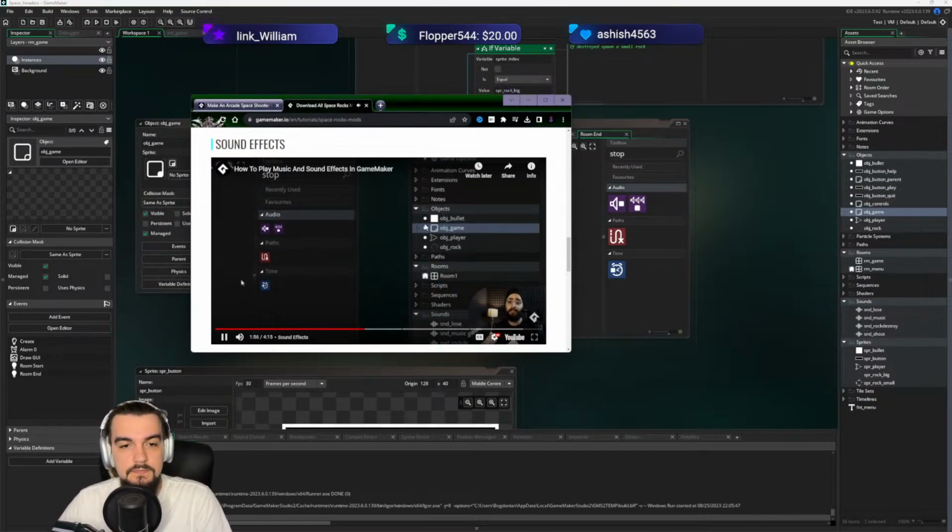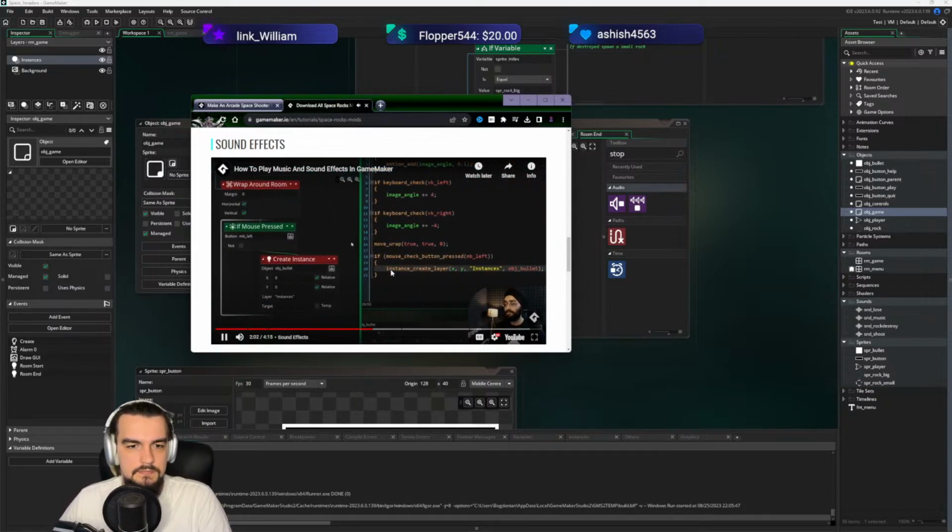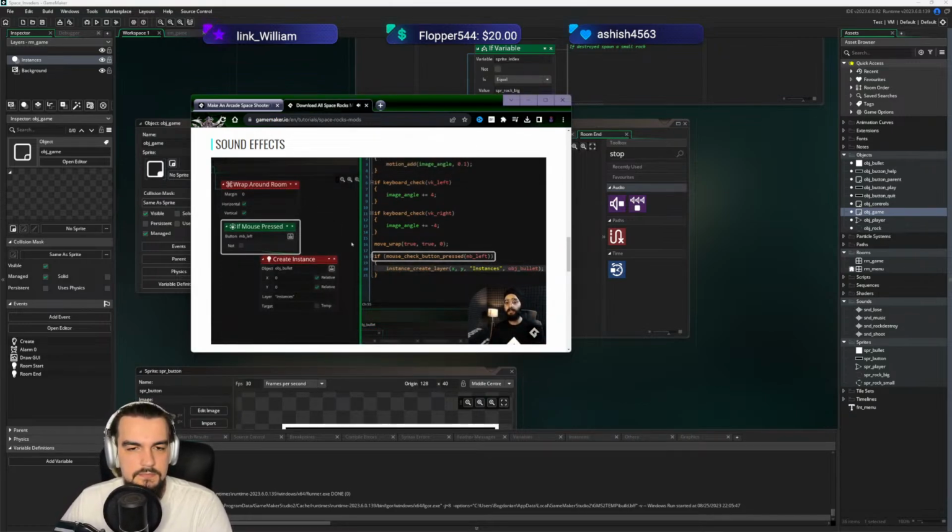First of all, let's play a sound effect when the player shoots. So for that, let's go into obj_player. Here I have a step event which has this condition. This checks if the left mouse button is pressed, and if it is pressed, it creates a bullet.